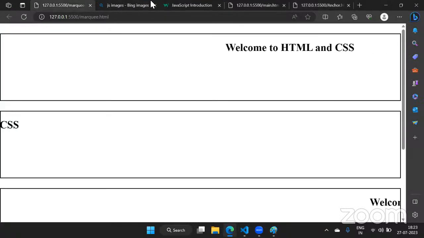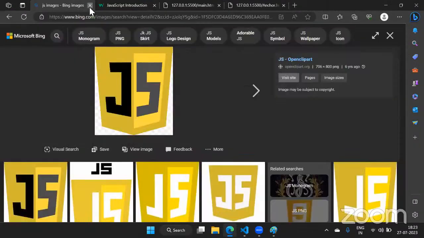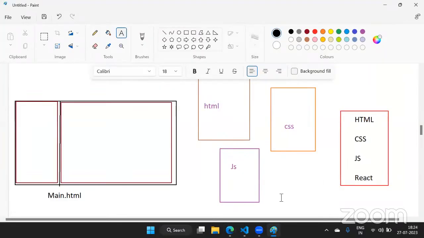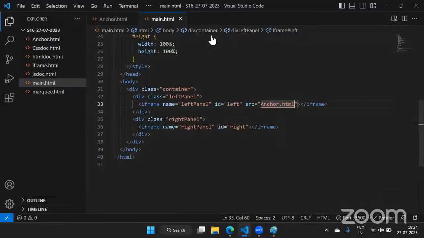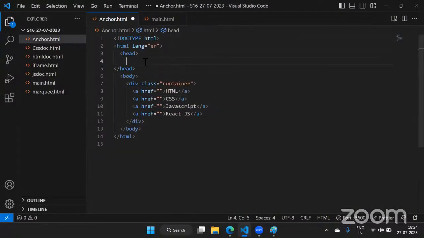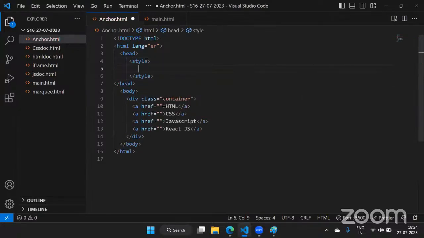Now, if I go back to my browser, let me close all this. Now see, here I got this HTML, CSS, JavaScript, but I don't want to display like this. I want to display in this way. It means I need to add some CSS. So inside this anchor.html, I will select the style tag and select this container.